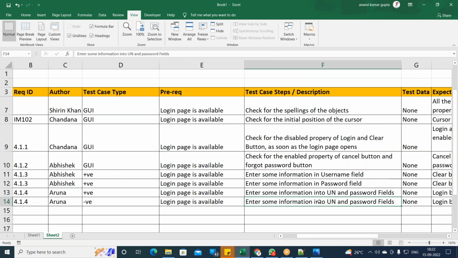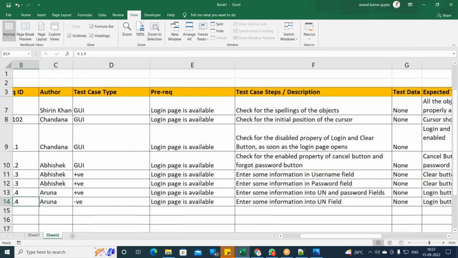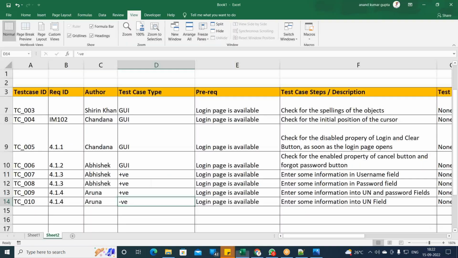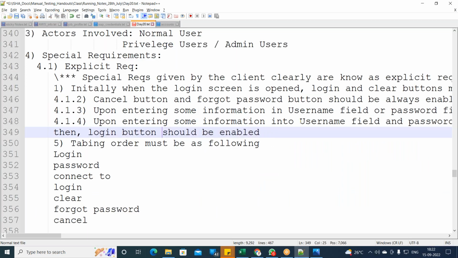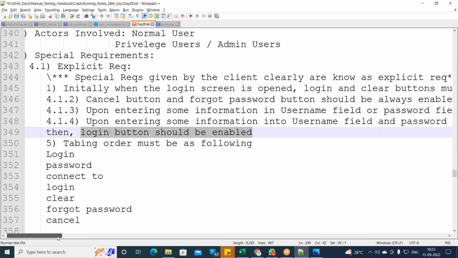What you do is you enter some information into only the username field. What should happen? The login button must not be enabled. This is the negative test case, guys. The requirement clearly says that when a value is entered in both fields, only then the login button should be enabled.